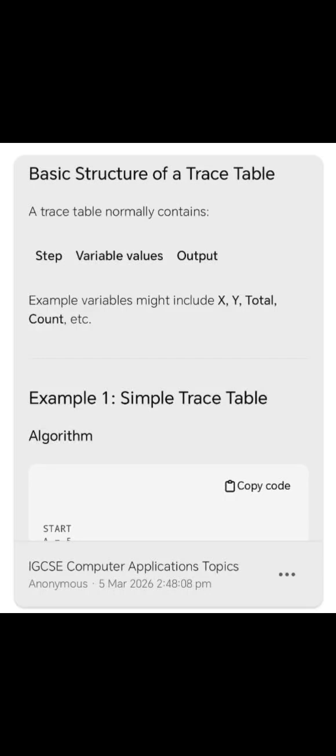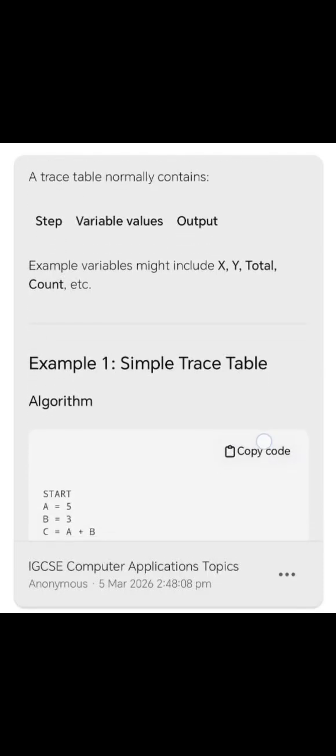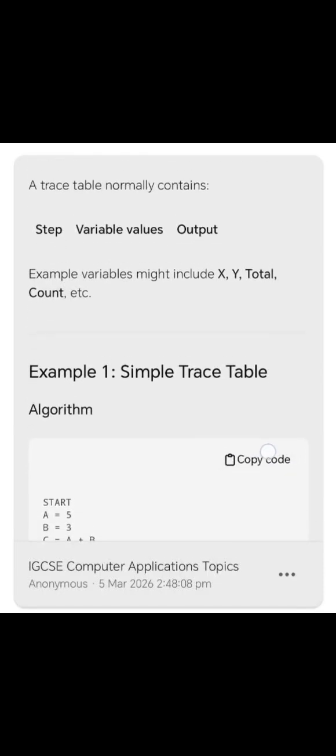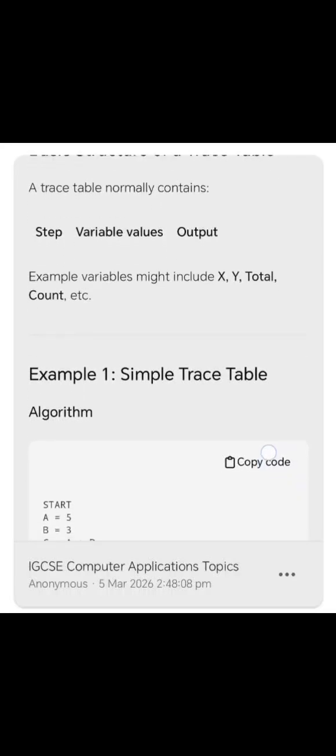So what is the use of a trace table, and why should we implement it in our program? If you ask this question, the simple answer is here. A trace table contains only steps, variable values, as well as output. So these three things you are going to implement in your programs. This is called a trace table. These are the basic structure of trace tables.